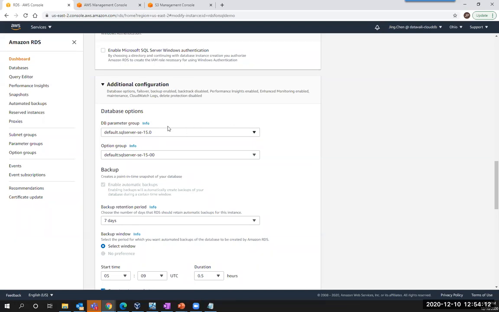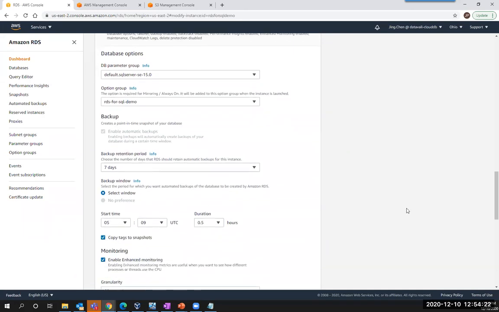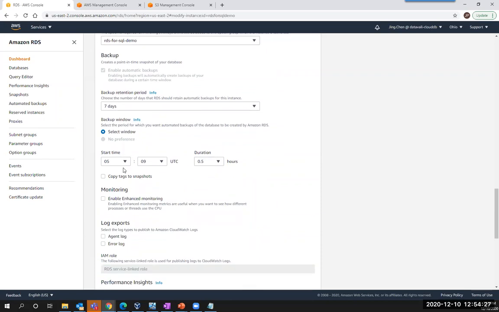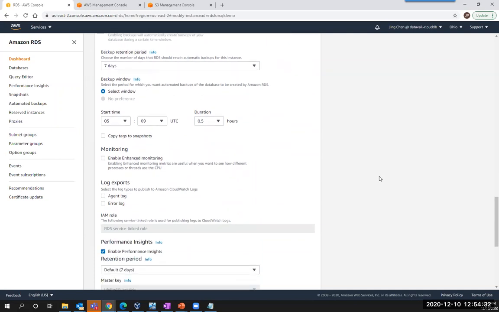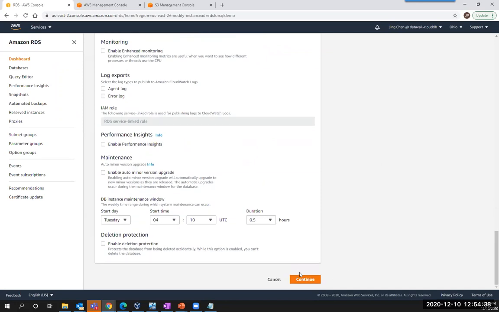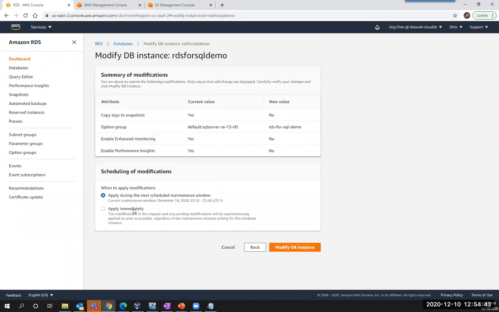In this case, you scroll all the way down and you click option group. This is the option group we created for backup and restore. Select it. I'm going to take off the other options here. Yes, they're really important options, but again, this is a demo that we run for a test. In your production environment, you should enable them. And you continue. Very quickly, apply it right now. We don't want to wait until December 14th.